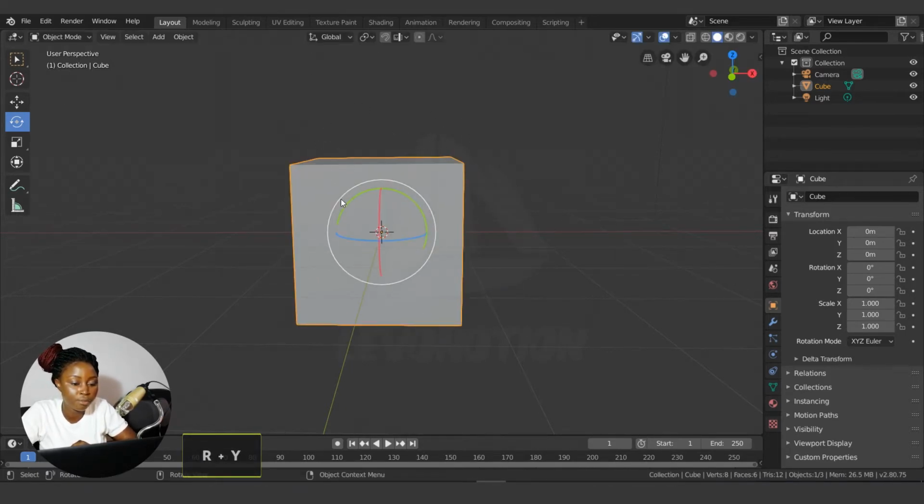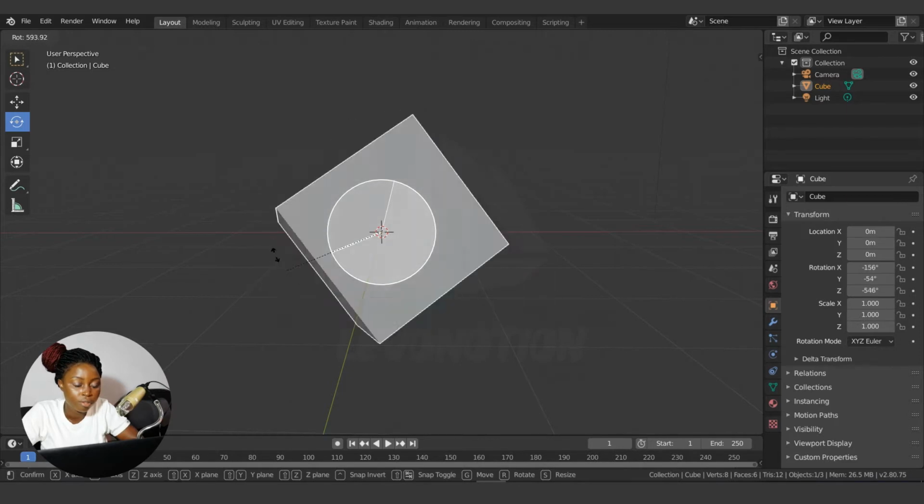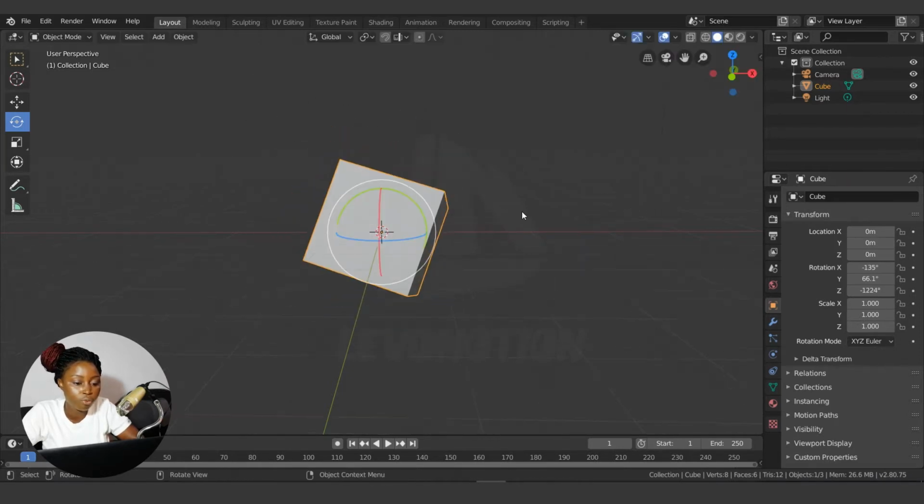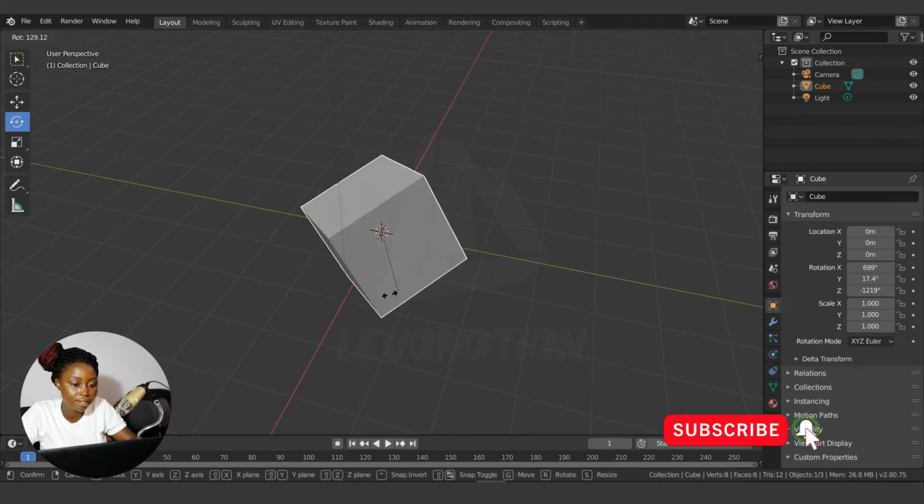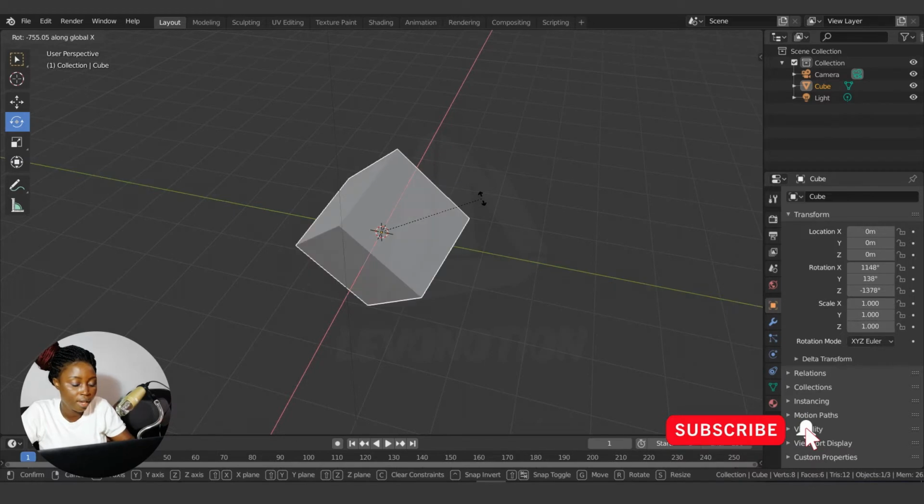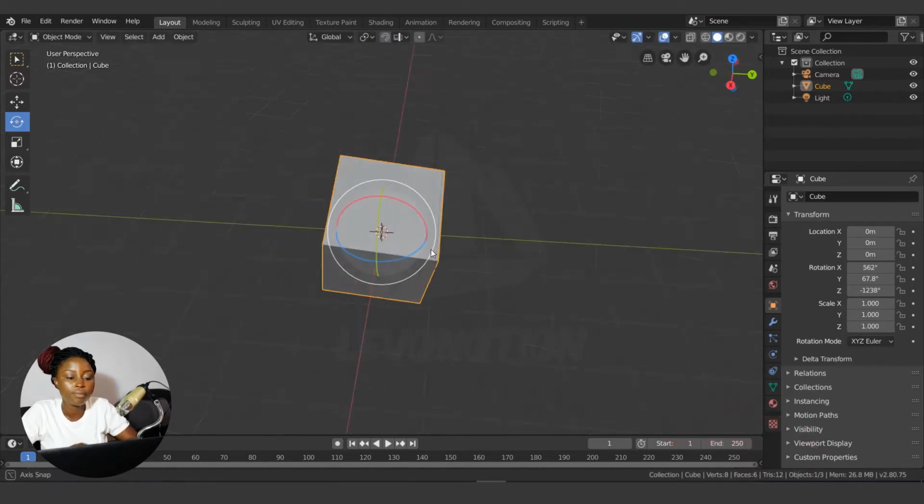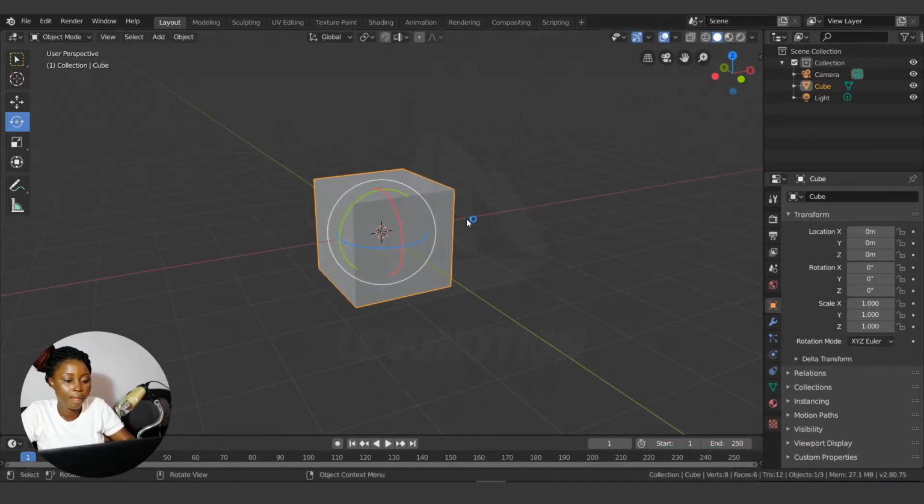Just like the move, to rotate according to your viewport, just click on this white arrow. It's going to rotate according to wherever you are facing in your viewport. Just like this, R does the same thing, but to constrain you use X, Y and Z. So that's how you rotate your objects in Blender.